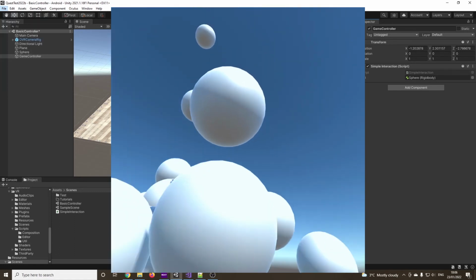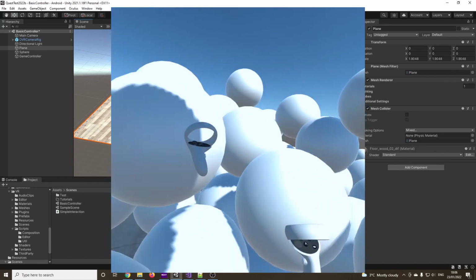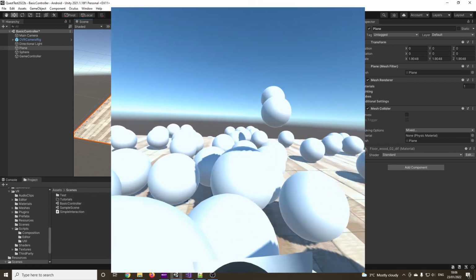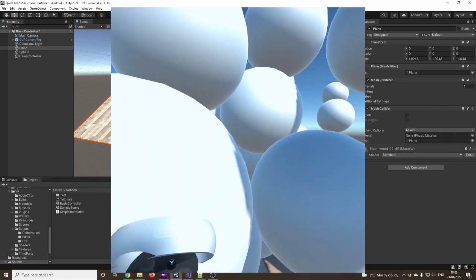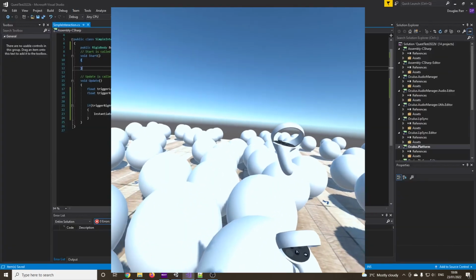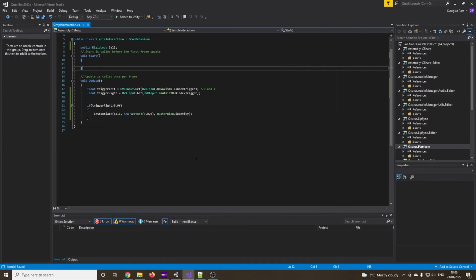Okay, so now we've seen that. We should have seen that working now. As we squeeze the trigger, it just keeps spawning. While you're squeezing the trigger, it just keeps spawning and spawning. We don't want to do that because, you know, your Quest is eventually possibly going to get to the point where it might crash.